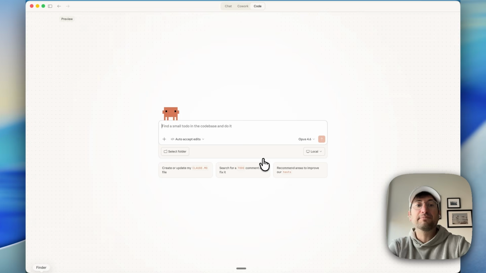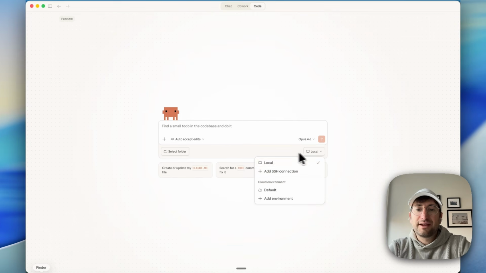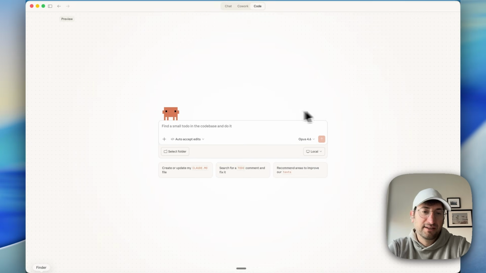Now, if you're familiar with Claude Code, this is basically the exact same thing as from the terminal. You're going to get the same capabilities, but just a little bit of a better UI here. You can select to code locally, or you can use a cloud environment or connect to a virtual machine, something like that, if you're a little bit more technical and aren't coding on your local machine.